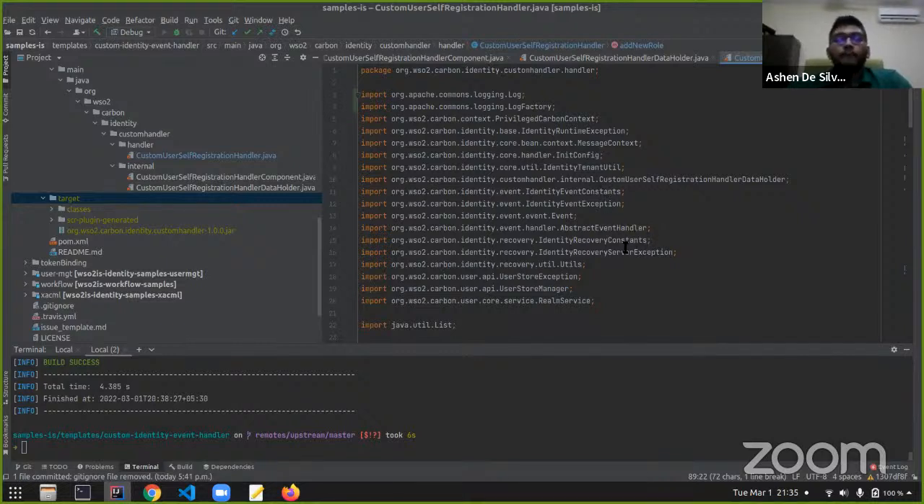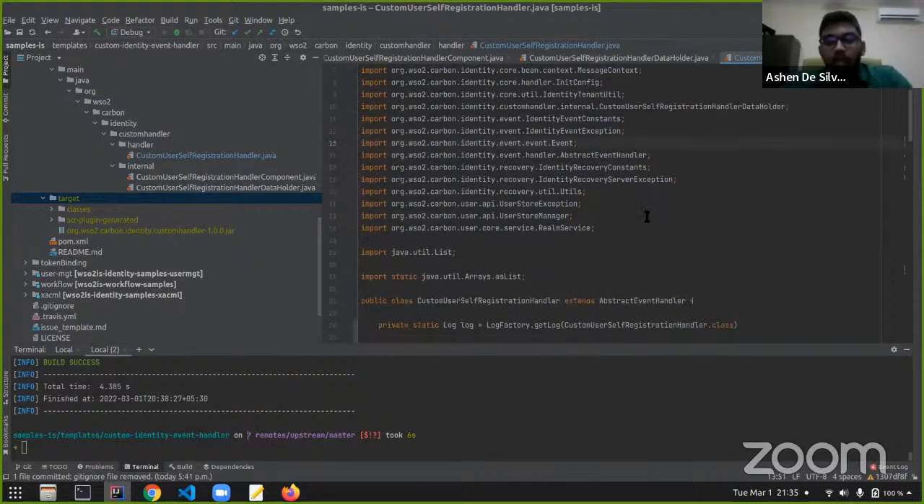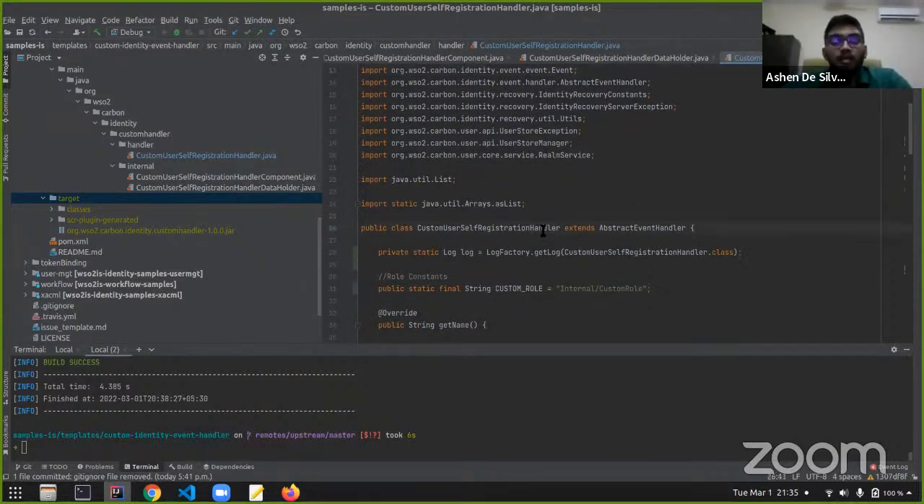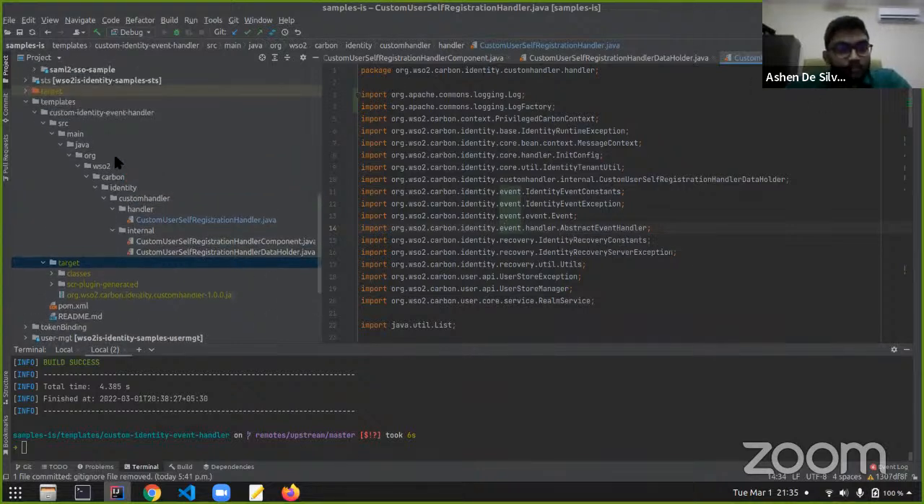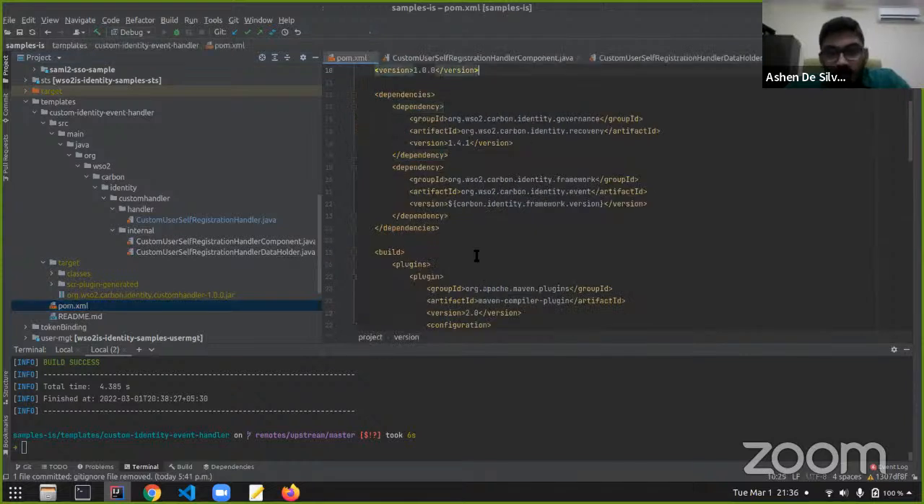You can either use this template that we've provided in our samples, or you can create your own handler from scratch, but you need to make sure to follow these steps. In the event handling class that you implement, make sure that it extends the AbstractEventHandler class, which is imported from the org.wso2.carbon.identity.event package from the Carbon Identity Framework repository. If you go to the POM file, you'll be able to find the dependency that imports that package.